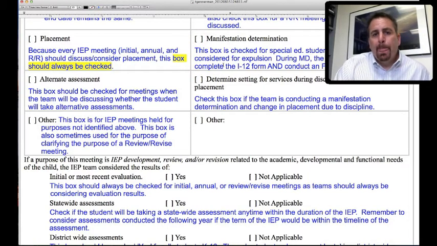Manifestation determination. Manifestation determination is a process that we go through for students who are being considered for expulsion. And so students with special education needs have some special protections under the law, which require us to go through and hold a meeting and have a conversation about whether the behavior that got them in trouble is a manifestation of their disability or something else, just a really awful choice that they made. So that's the process we use to document that. This is where you would be checking it on the form.